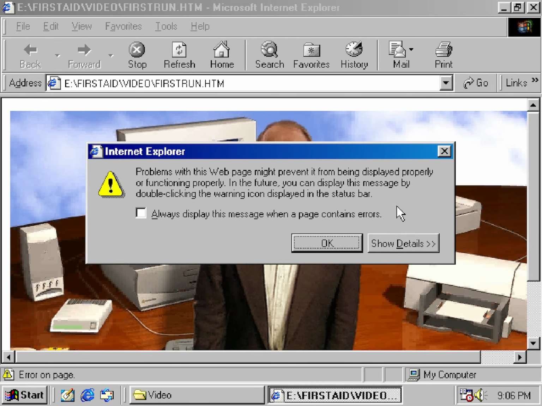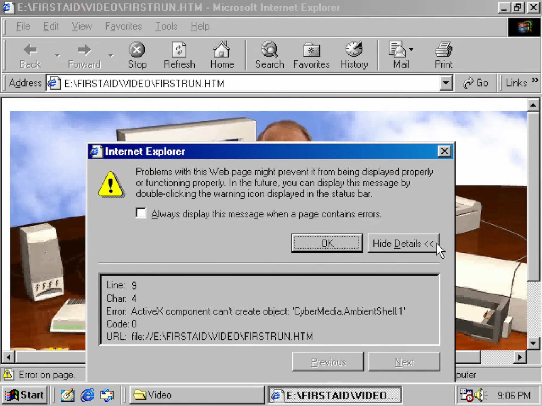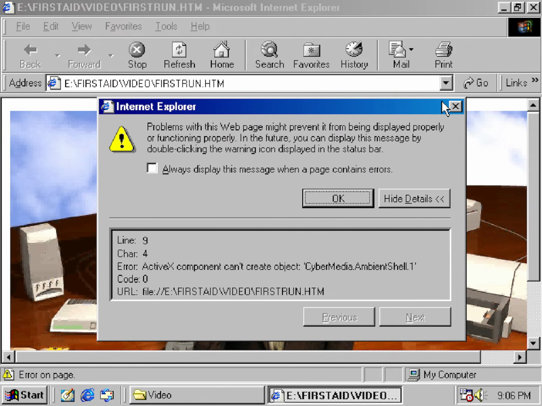Being displayed properly... ActiveX component can't create object. Yeah, there might be some security issues.